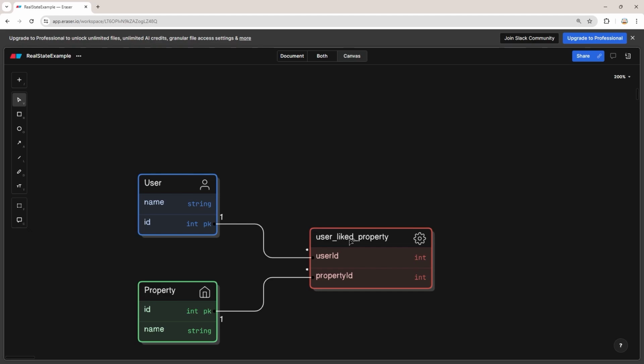Now we need to create a join table, which I'm going to call user liked property, and then both of these two tables have a one-to-many relationship to this join table. So now let's see how we can create a many-to-many relationship with TypeORM in our NestJS application. The good news here is that with TypeORM, we don't need to explicitly define this table in our database schema. We can directly have a many-to-many relationship between these two entities, and TypeORM under the hood creates this join table for us in our database.